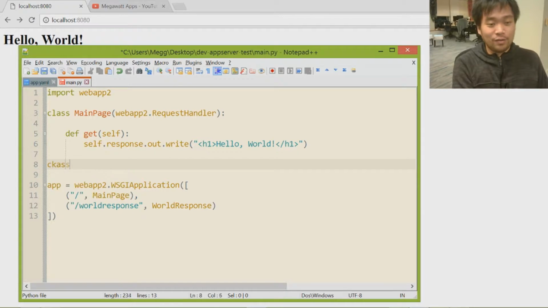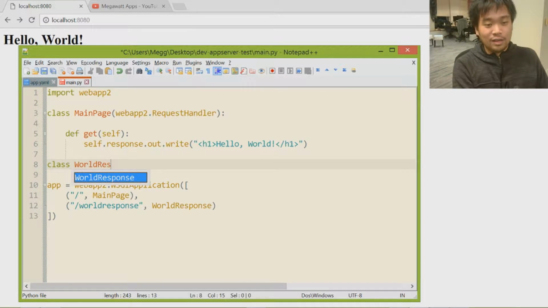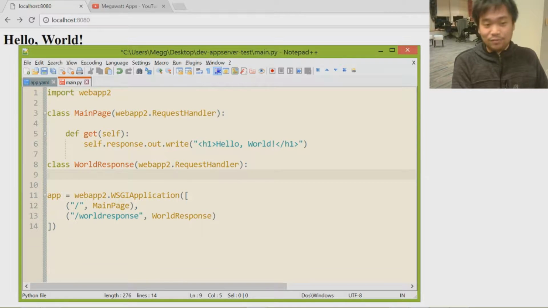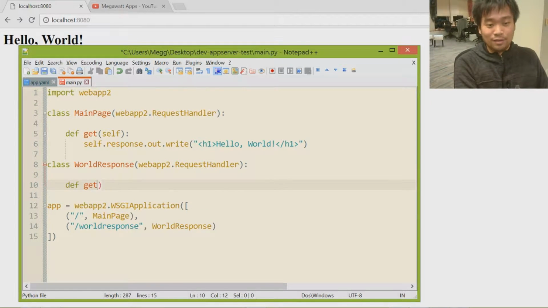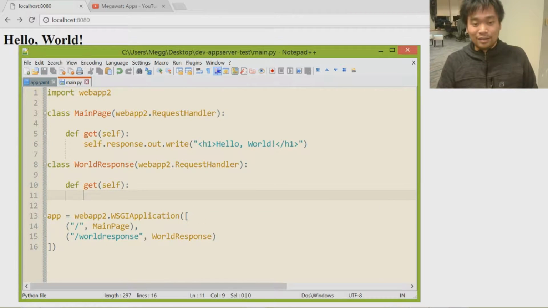We're just going to create a class called WorldResponse, and we're going to inherit again from RequestHandler inside of webapp2. We'll create the same get method, because you need to do that every single time you create a new class. You always have to define get because it's considered the init of the web app to Google App Engine.